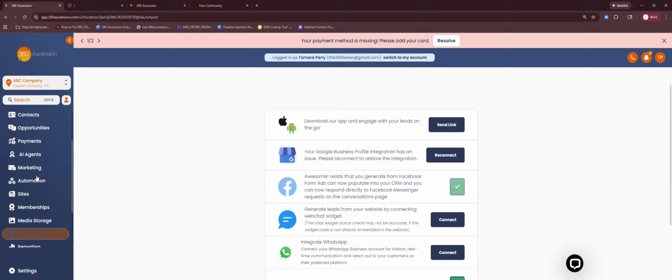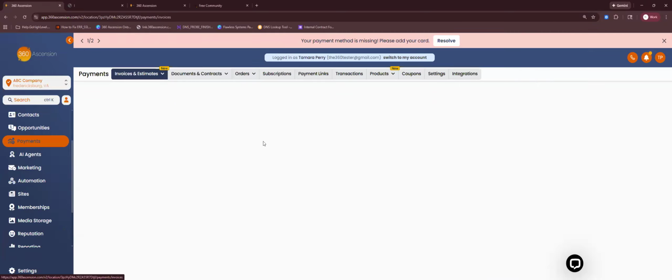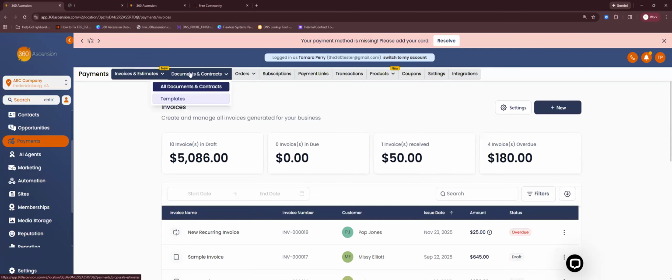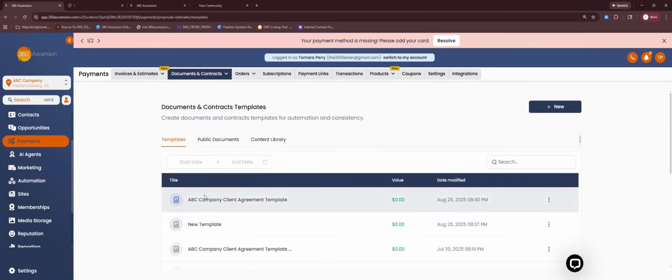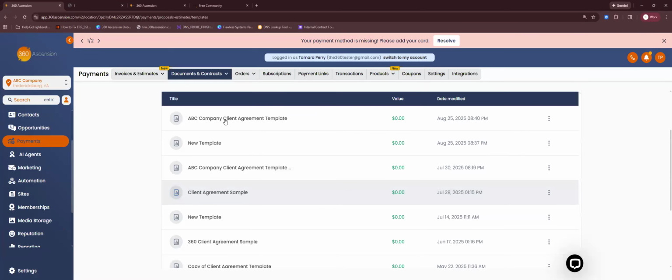So I'm going to go to payments. This is where we get to our documents. And then I'm going to hover over documents and contracts. I'm going to click on templates. And then I'm going to pick a template that we've already created, of course. We're going to open that up. Okay.